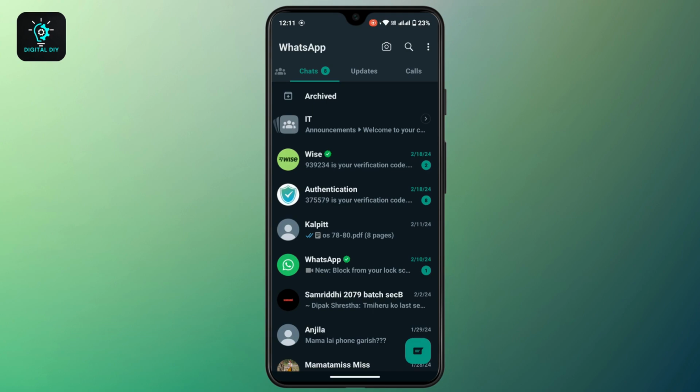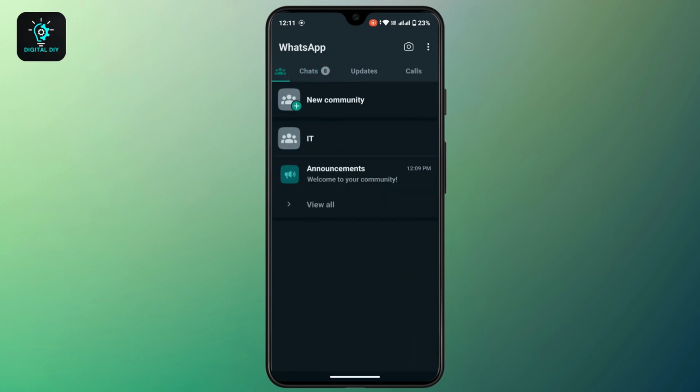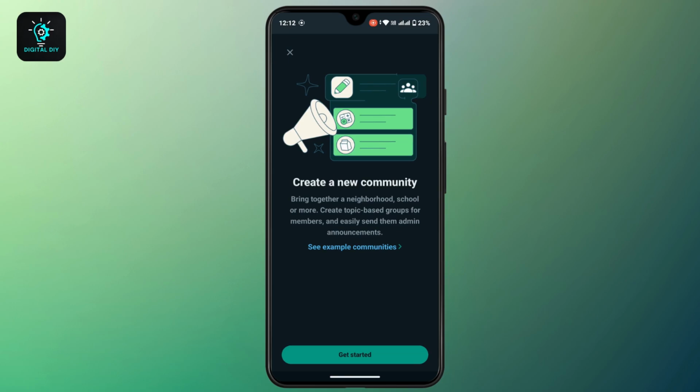There you will get a menu bar with options such as chats, updates and calls. From there, tap on the very first icon just in front of chats. That will take you to this interface. Now at the very top you will get an option as new community. So tap on there. That will allow you to create a new community.